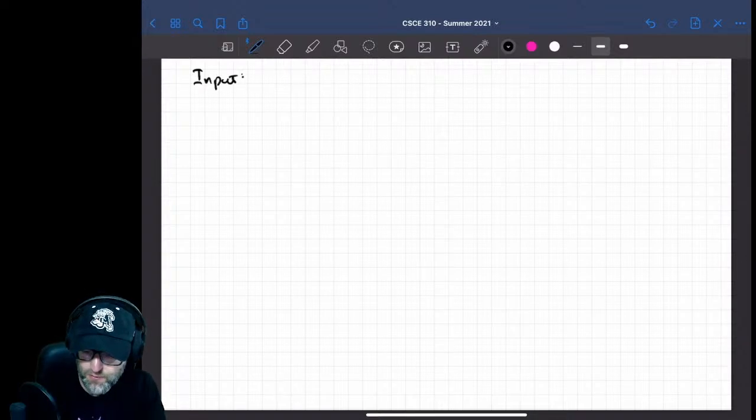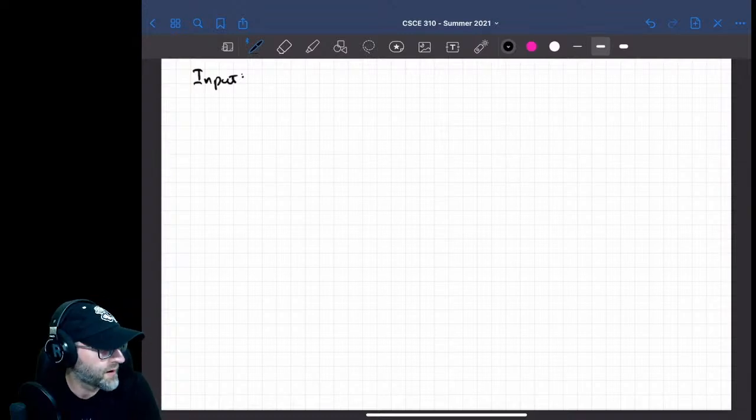And the pseudocode is available fully in the lecture notes if you want. I'm just going off of that, but I'm going to describe it line by line as we go. The input is going to be an instance of a knapsack problem.